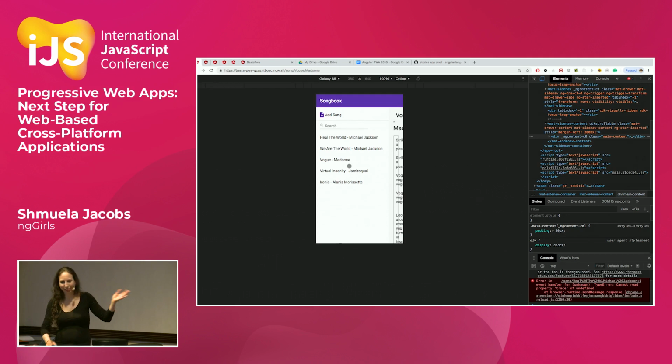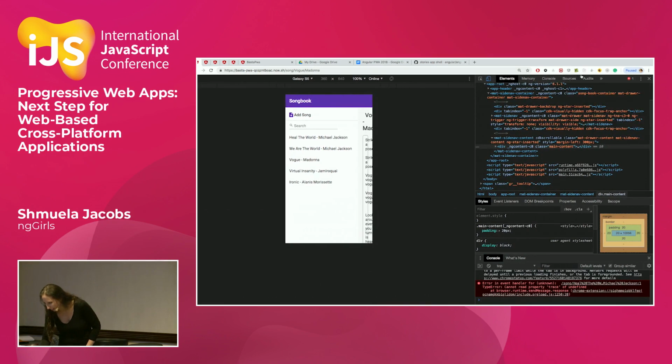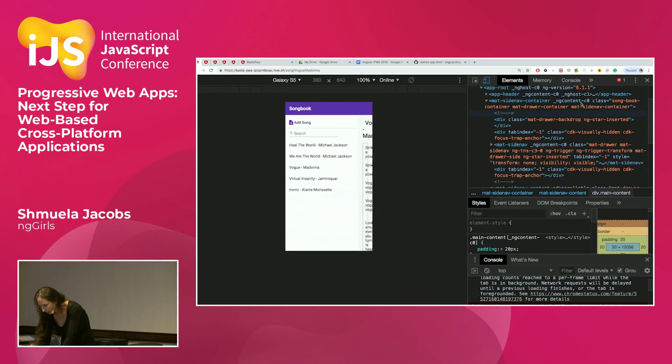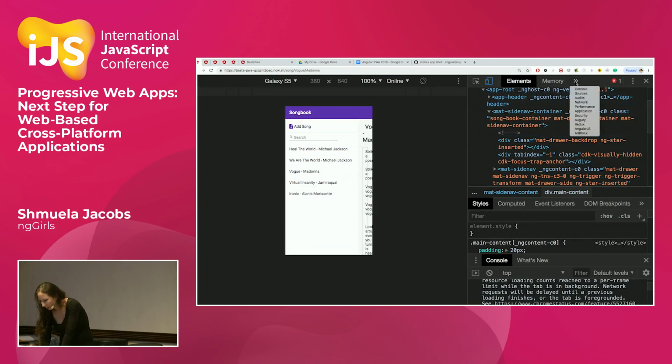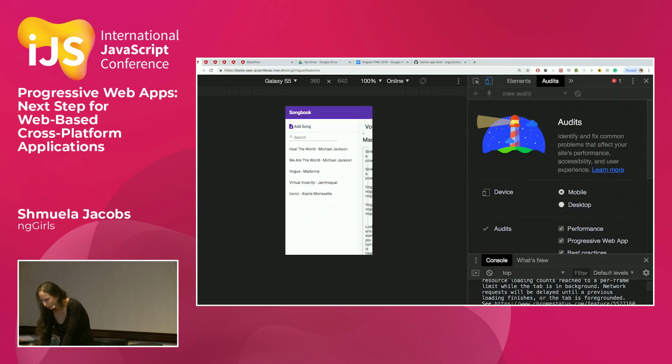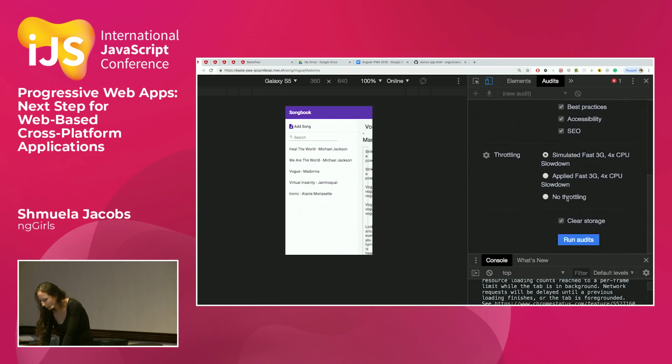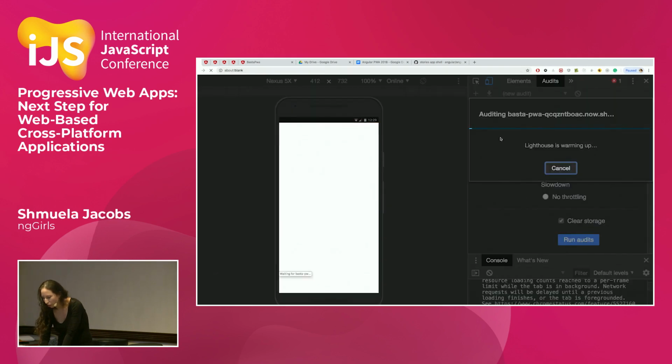And I'm not going to, well, maybe I will show you. I will run Lighthouse here. So in the audits, let's make it a bit bigger. In the audits tab here, you find Lighthouse, and you can choose what you want to test. I'll just keep it as is, run audits. So you see the whole process.